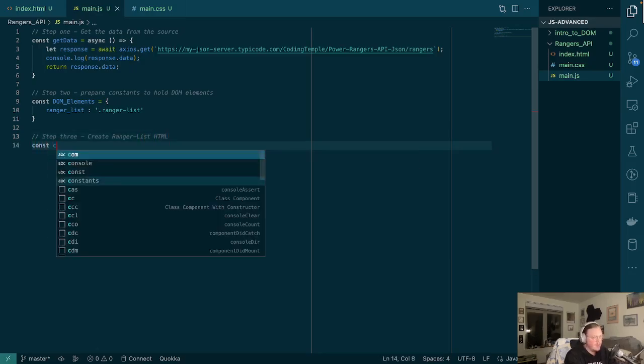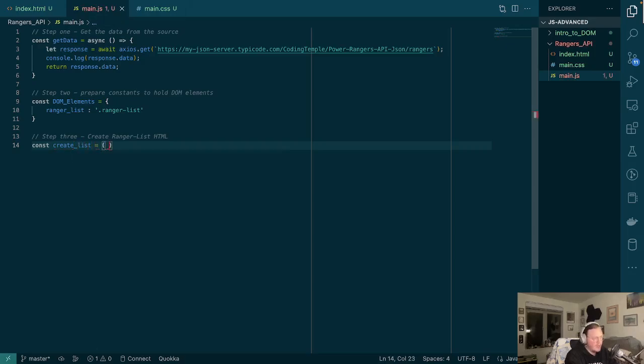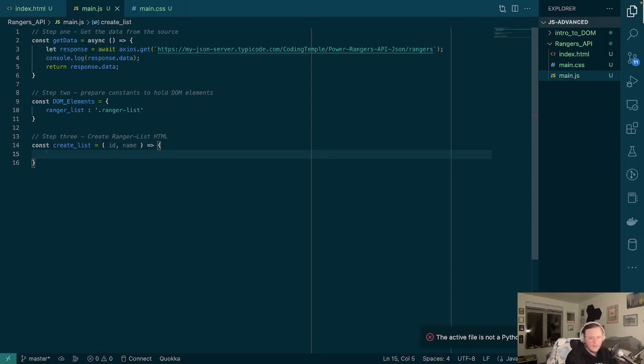So now we're going to say const create list equals, and we're going to pass in an ID and a name, arrow function, and this is going to be const HTML equals, and we're going to use a tick mark, and we're going to pass in a href equals, we're not going to go anywhere with this, and then we're going to say class equals list group item, list group item action, list group item light, and what else we got here? And that should be pretty close. Light was the last one, and then we're going to give it an ID.